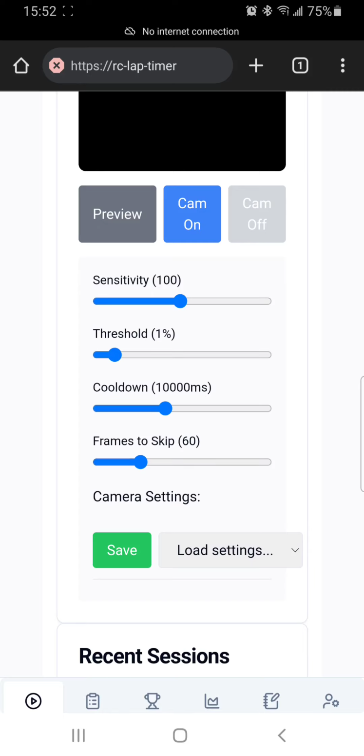And then last but not least, frames to skip. This says after the camera is turned on, how many frames are going to get ignored before it starts looking for motion. And so this is helpful. Sometimes when your camera turns on, it has to focus or adjust to bright light or dim light, and that can be counted as motion. So if you're getting a lap recorded or a session starting right when the camera turns on, you might want to come and turn up this frames to skip setting. So I'll turn this up a little bit here.